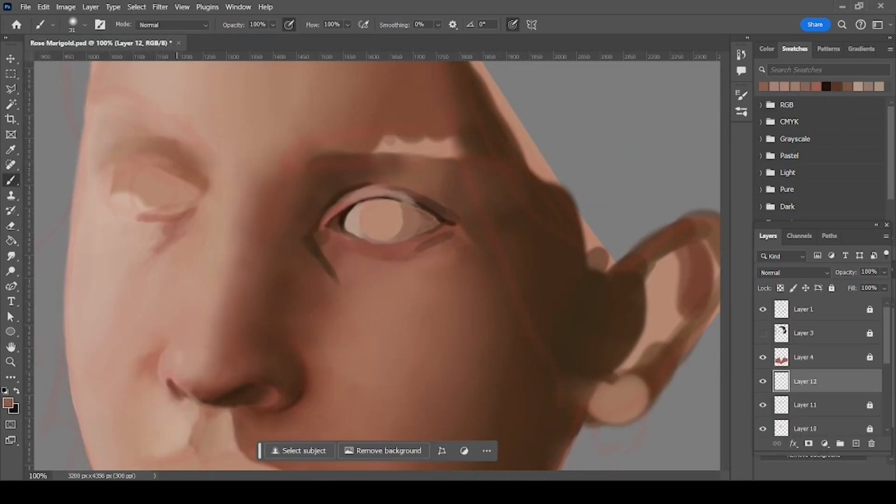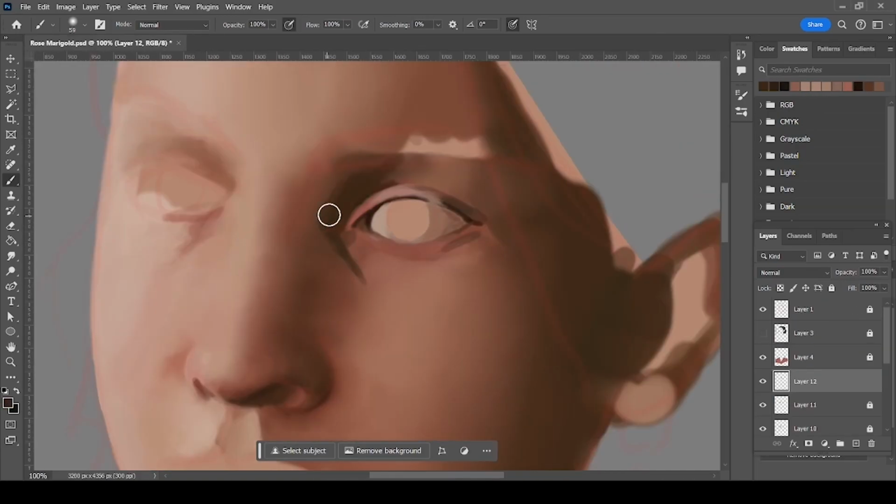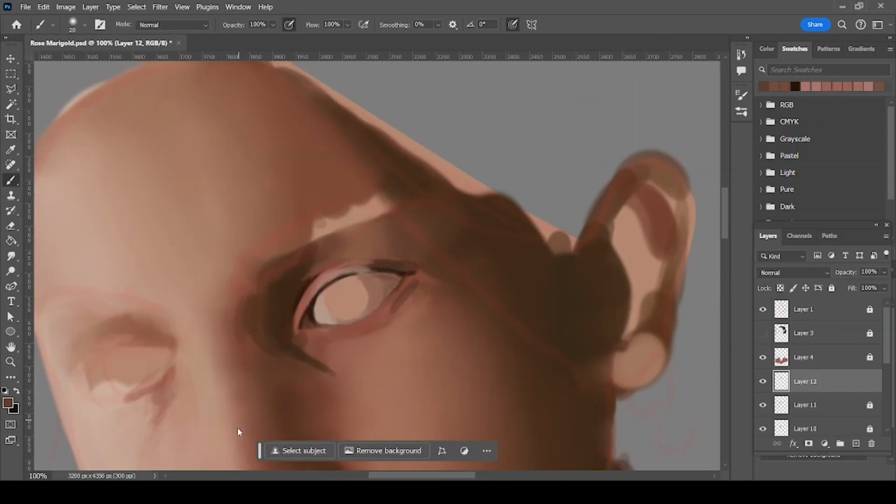And now I'm doing the eyes. I'm doing the base for the eyes.